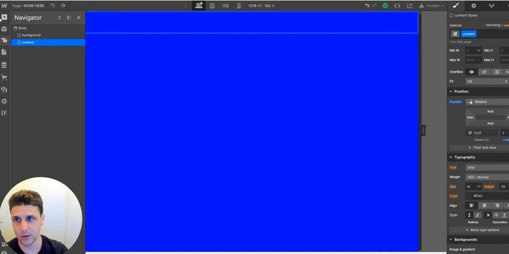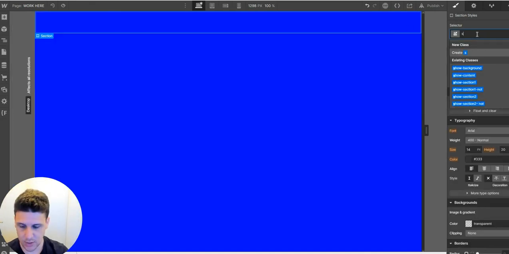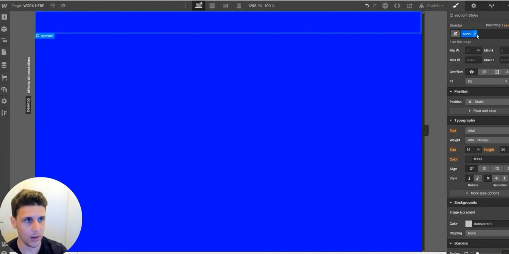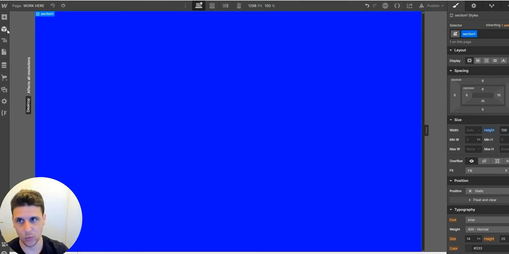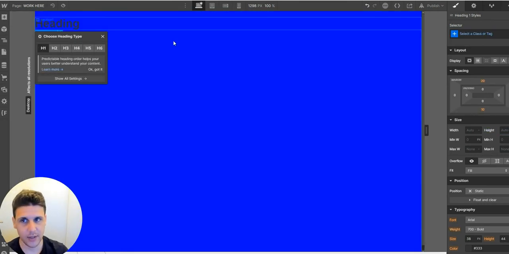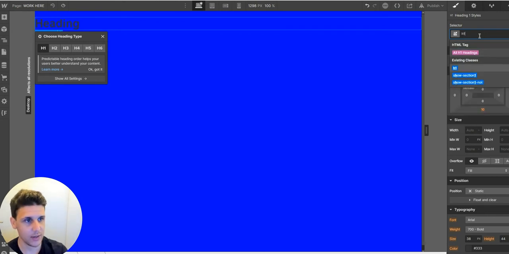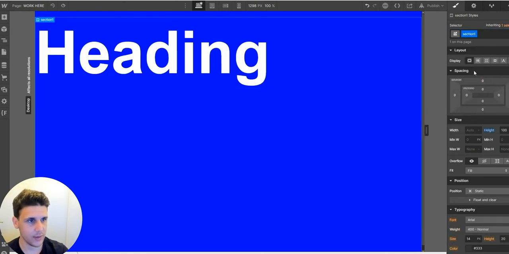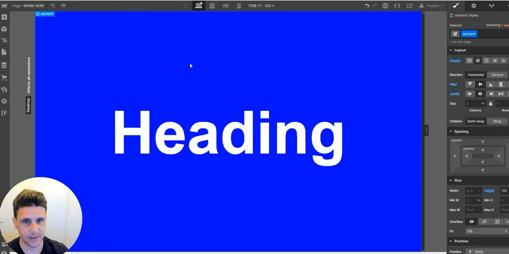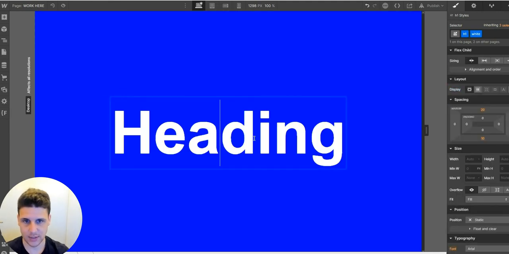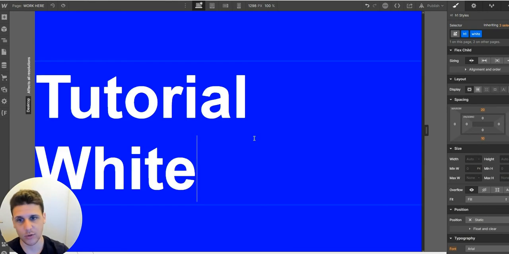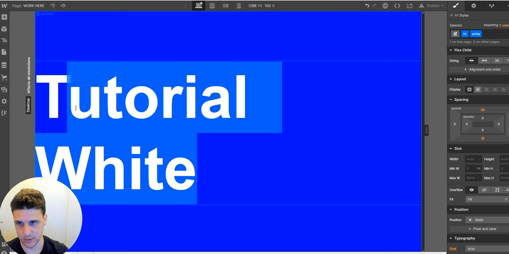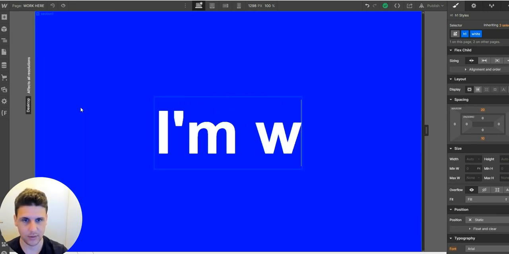So now into the content block, I just make it a section. I'm gonna name this section 1. And for the purpose of this tutorial, as you saw in the example, I'm gonna give it a view height of 100. And within that element, I'm just gonna put a heading. I've actually preset this already, and I want it to be white. And also I go back to the section and just center the content like this. So let's make it tutorial white, because I want it to be white. Okay, let's not make it white. Let's just make it I'm white, because it takes too much space.